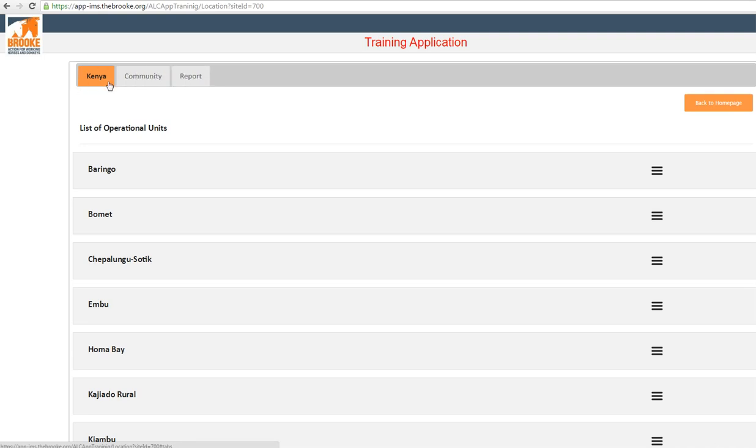So let's talk about this first tab. Here you can see all the operational units on the left-hand side of the screen. If you put your cursor over each name, you'll see that it goes orange. To record an assessment, you need to click on this name.